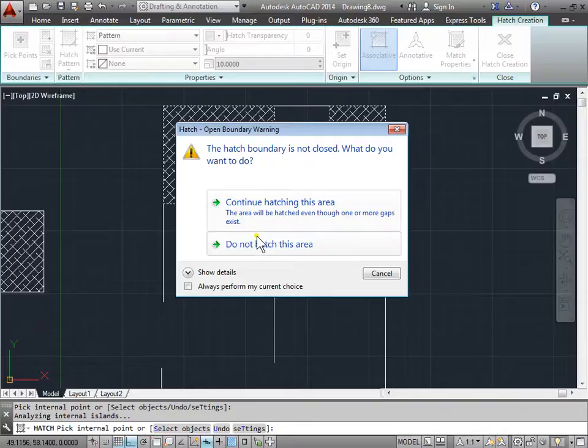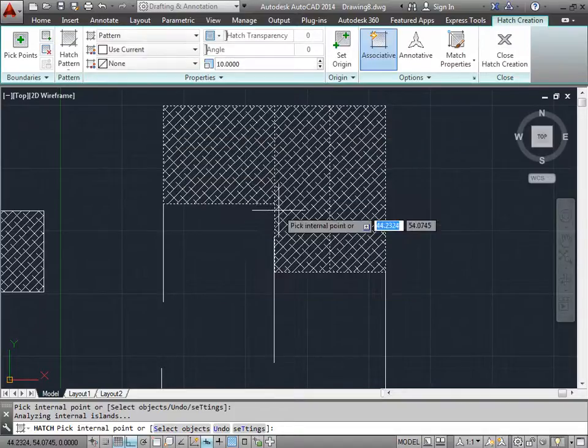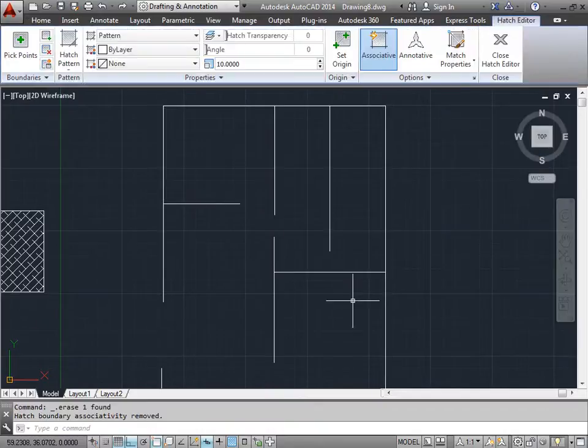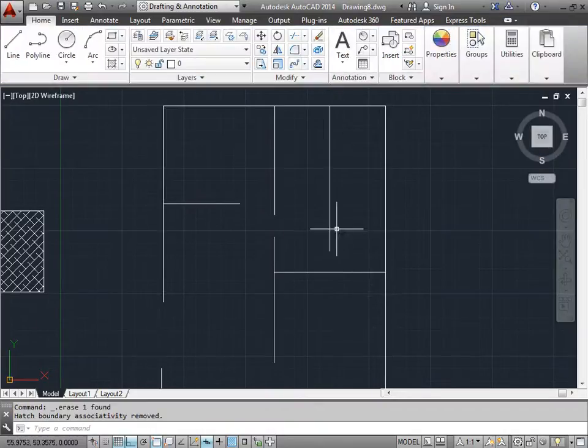We get the pop-up, and this checkbox down here says always perform my current choice. If you check this, go ahead and continue hatching this area, you shouldn't get that pop-up again. I'll go ahead and accept this for my hatching. I'll select the hatching and delete it. Let's hatch it one more time.